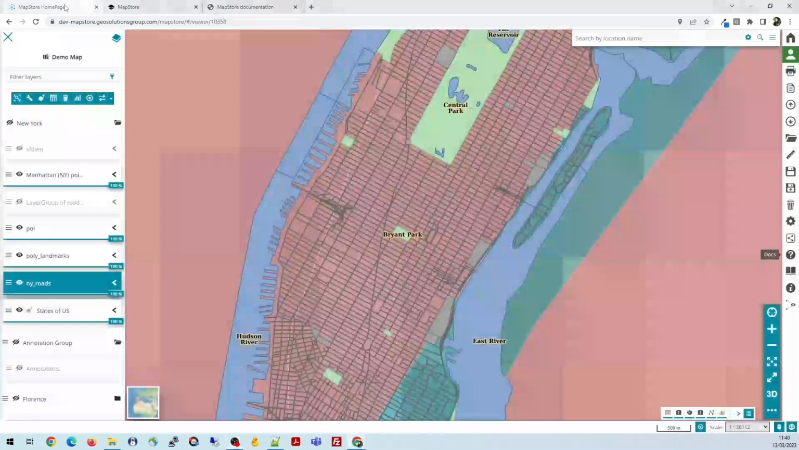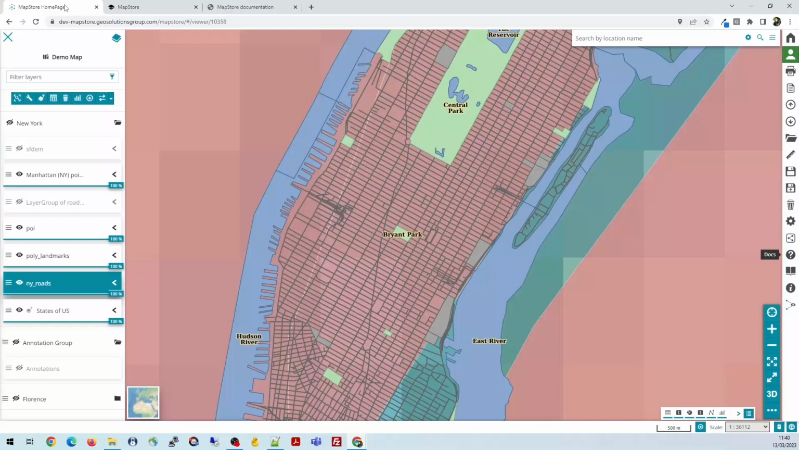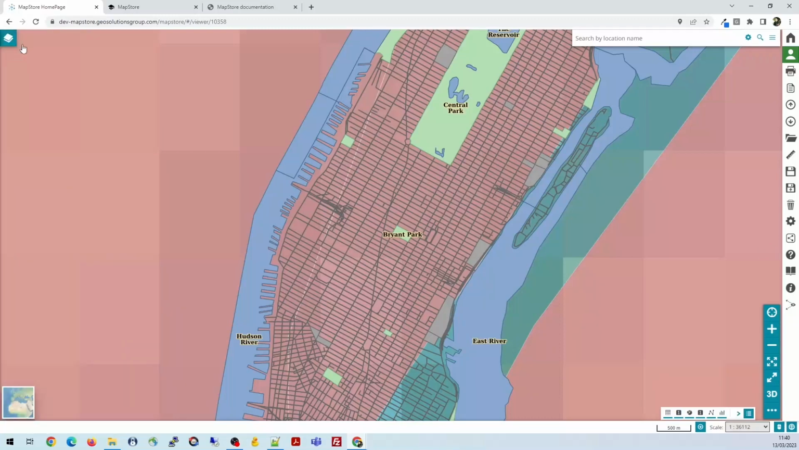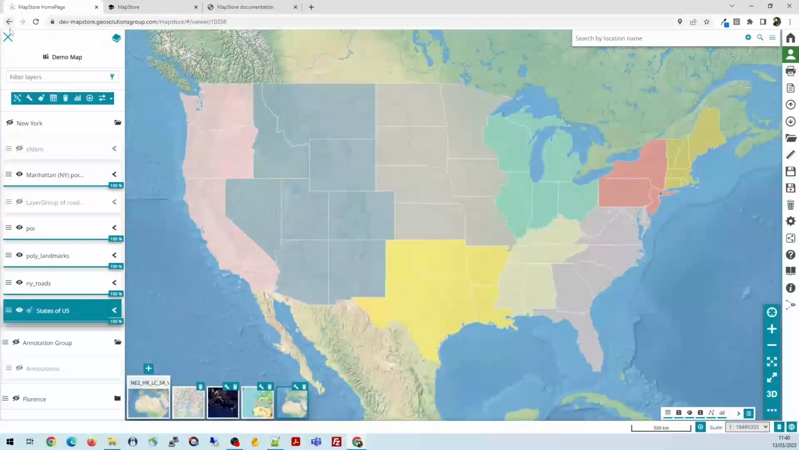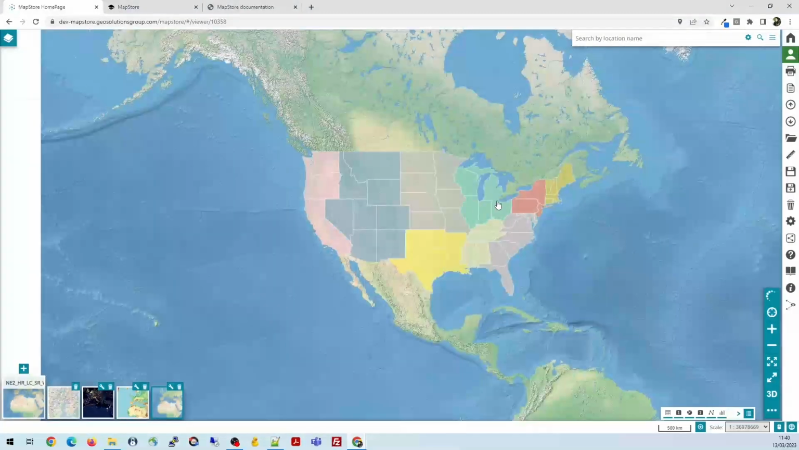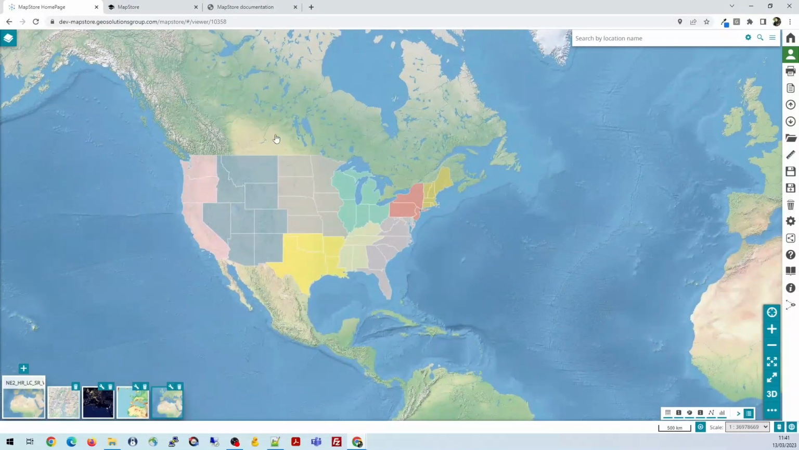Let's go back to the viewer again to see also other tools and other interesting UI areas composing the MapStore map viewer. So closing the table of content. Again, on the left side of the screen, you have the background selector. So let's select states and zoom to the layer extent to see a different and more panoramic extent of the map.